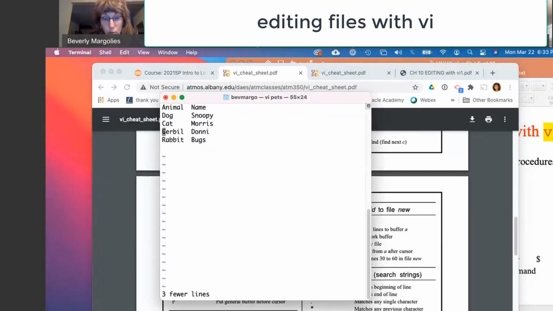I can restore it with the undo, with the U. I'm going to put it back. I can also change the entire line with $C to change from where I am till the end. And I can change it to whatever I want. Again, I can undo.